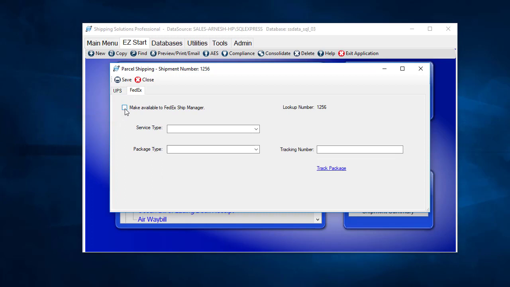So rather than having to retype all that same information all over again for UPS or FedEx, you can have Shipping Solutions transmit that information directly to their software, ultimately making it quick and easy to print out your shipping label and track your package. And it even gives you a little link to track your package here.